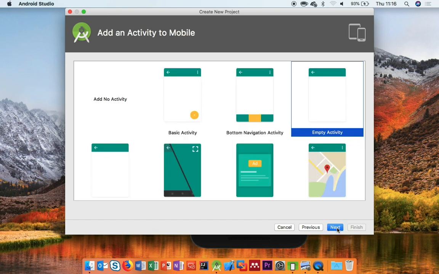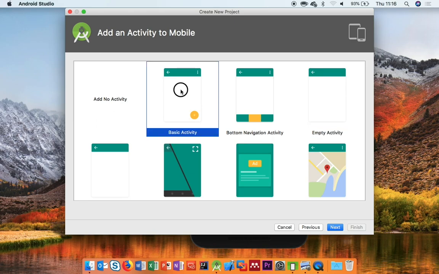But rather than start with an empty activity, I'm going to use a basic activity because it gives us this app bar thing with a menu. You can see there's the 3 dots up here. That gives us a menu. And it also gives this little button, which is called a floating action button. And we're going to use that button. You don't have to keep the button. You can delete it if you don't want it, but it's useful for our stopwatch.